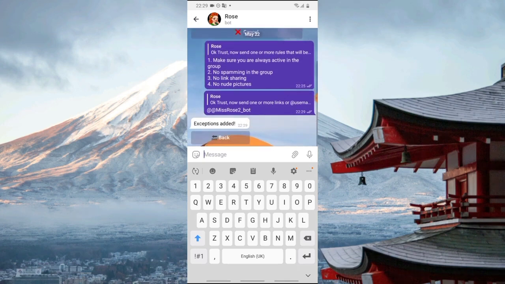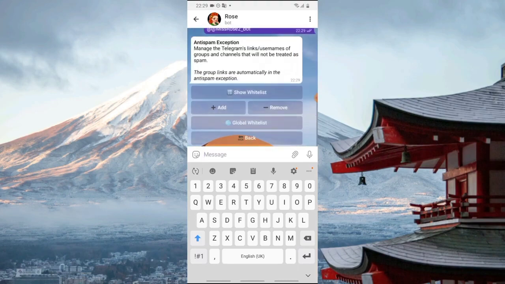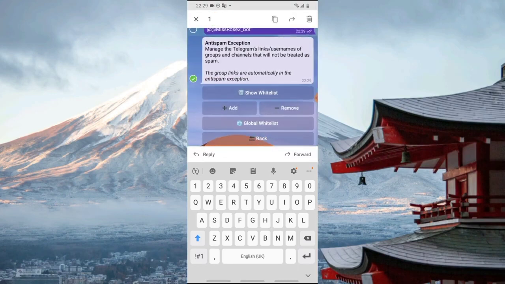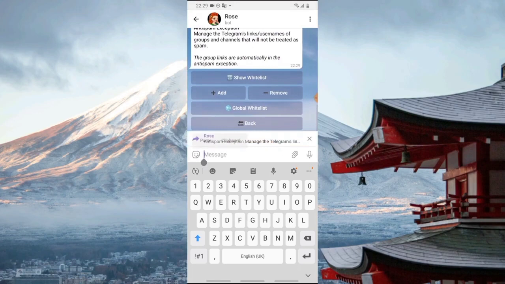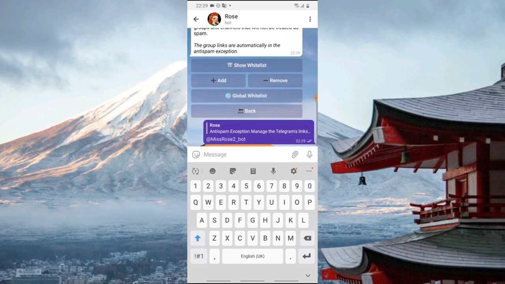Actually there is a mistake. Let me go ahead and back out one time, and then add the exception again because the username was added twice. So I just want to make sure it is once. So I'm adding it again. I want to add this particular exception. Oh, for some reason I didn't select add. So click on add. Make sure you have everything.